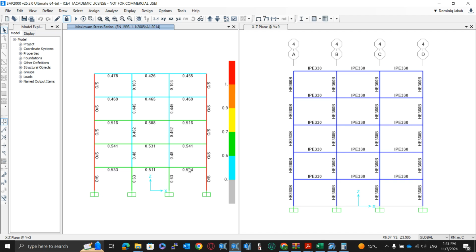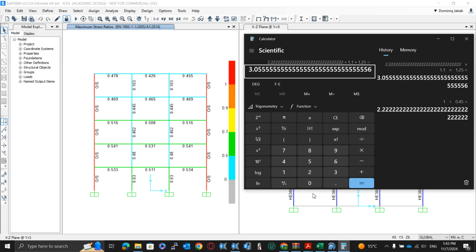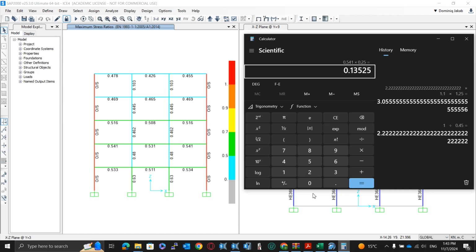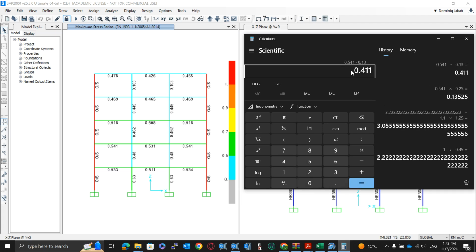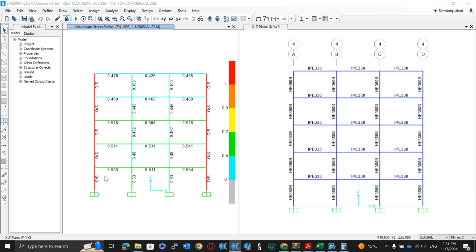So let's take the largest value, which is 0.541 multiplied with 0.25, it's 0.13. Okay, 0.5 minus 0.13. We should not have a value less than 0.11. Do we have in this frame a utilization factor less than 0.11? Consider then we should have changed also the buckling length for all beams, but take this into consideration. Is it correct or not?